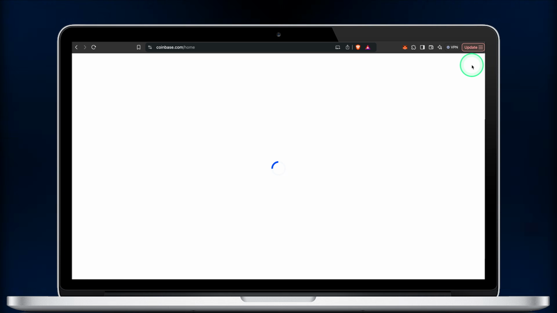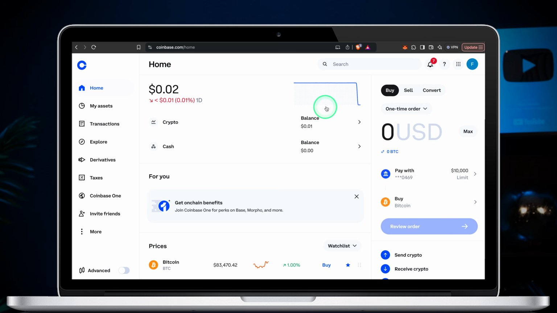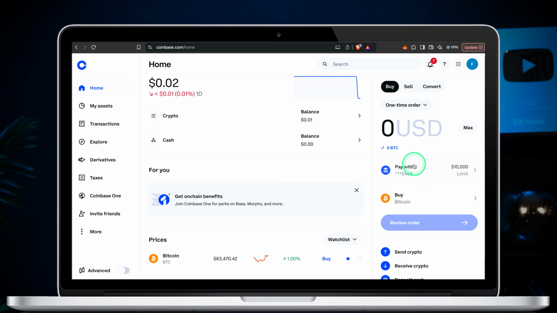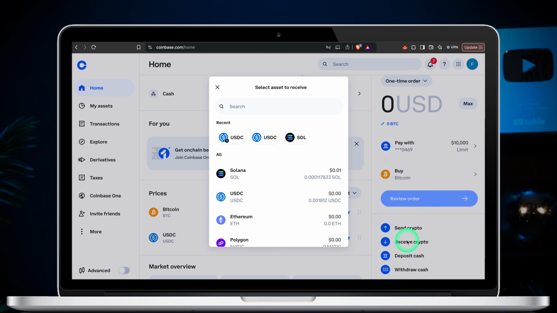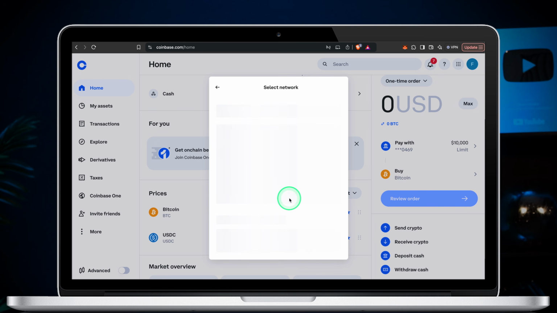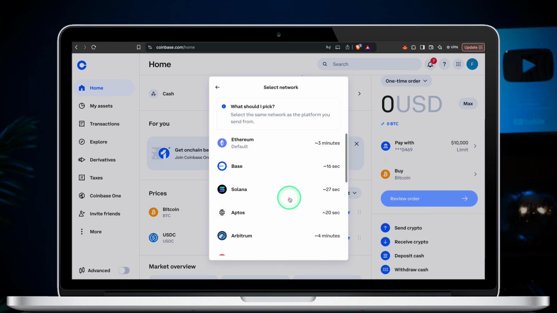Since I already showed you how to swap stablecoins on Arbitrum, let me also show you how to withdraw USDC on Arbitrum using a crypto exchange. Since I'm in the US, I use Coinbase. If you do too, just open it and click Receive Crypto. Choose USDC, then select Arbitrum as the network.